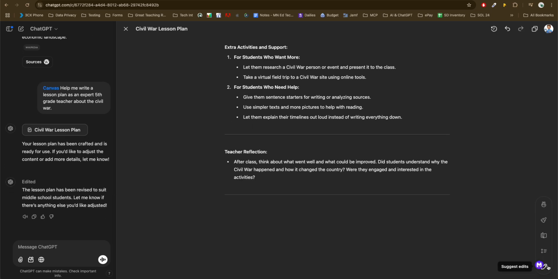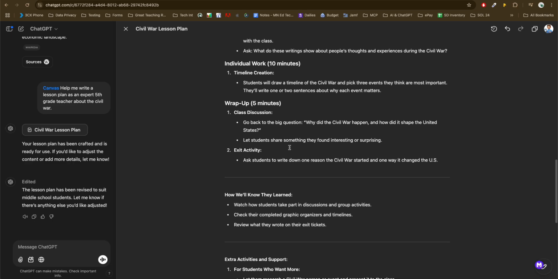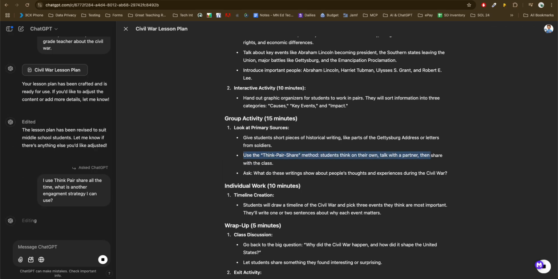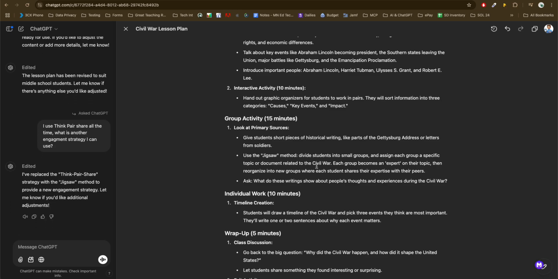And the last thing is the suggest edits button. So I can then click in here and just highlight this and say, I use think, pair, share all the time. What is another engagement strategy I can use? I misspelled engagement, but it'll know what I mean. Okay, so I do that. It's going to change just that bullet point and adjust it, and it now says jigsaw instead.